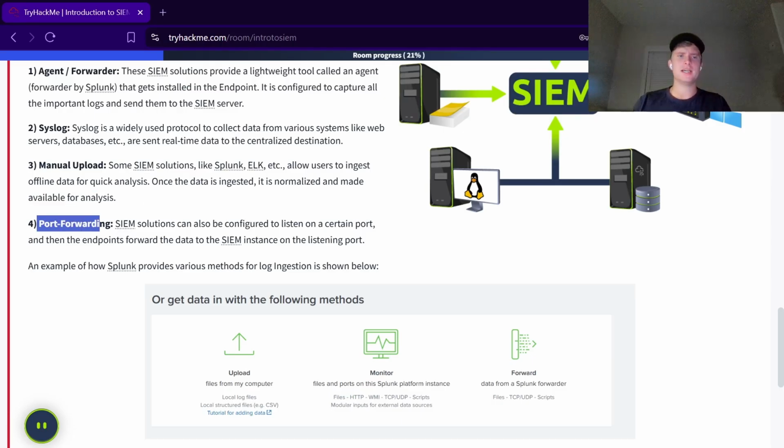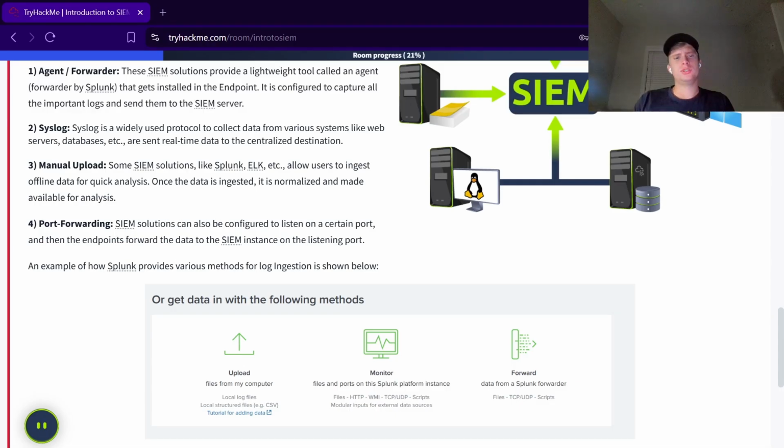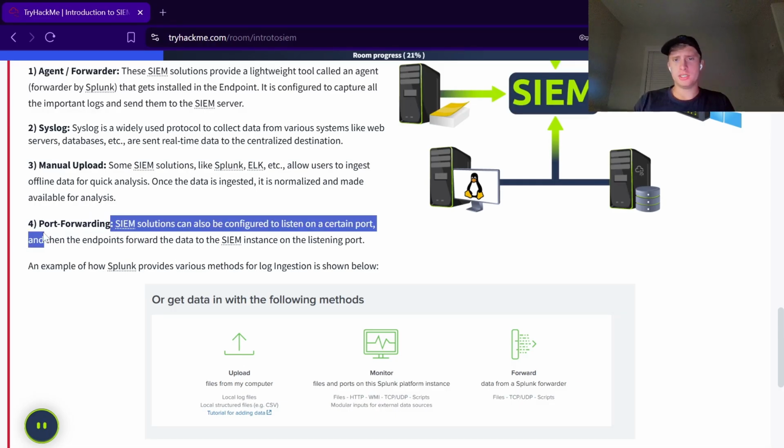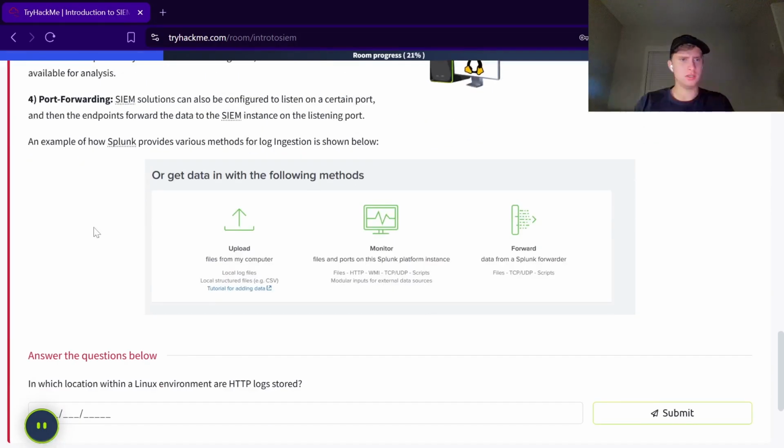Port forwarding. I've actually never used it, so let's see what it is. SIEM solutions can also be configured to listen on a certain port, and then the endpoint forwards the data to the SIEM instance on the listening port. I'm not sure how secure this actually is. The port will always be open, so you really have to configure the firewall to secure it. An example of how Splunk provides various methods of log ingestion: you can get data in the following ways: upload files from your computer, monitor, and forward.